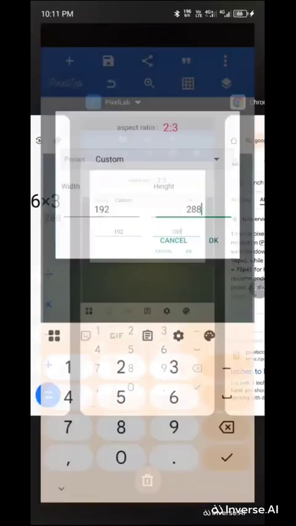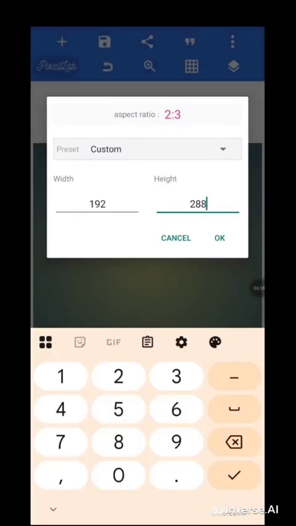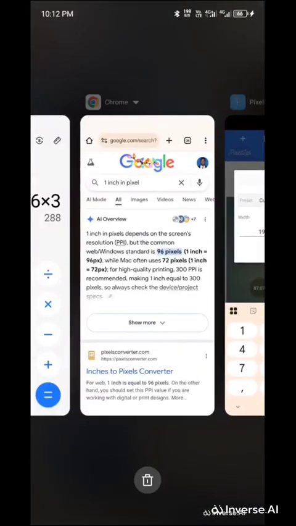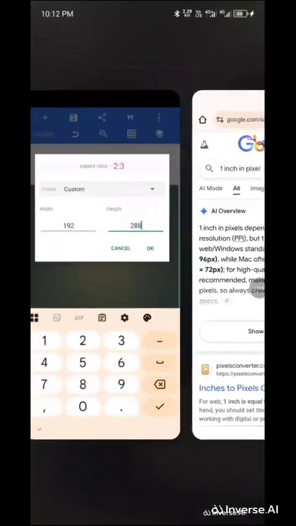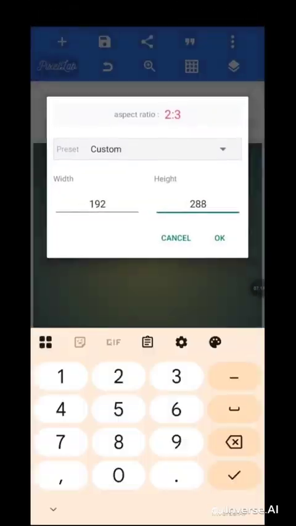And don't forget that in PixelLab we use pixel. So I can't just say I will put 2 here, then I put 3 here. I will need to multiply 2 by 96. 2 by 96, that's what will give me 192, right? Then for my height, I need 3 here. So 3 times 96 will give me 288. And that's how I got my 192 by 288. So that's the size we are using.